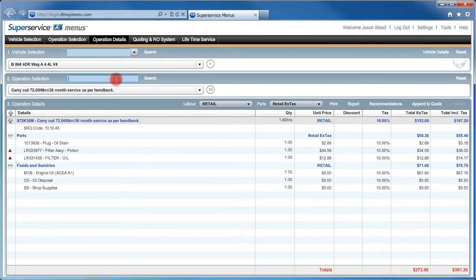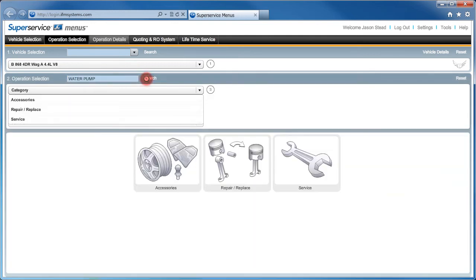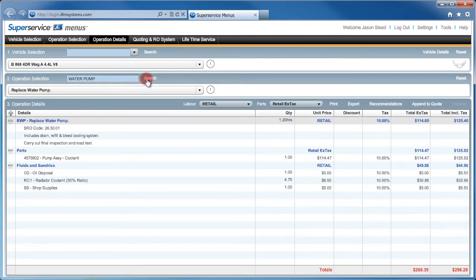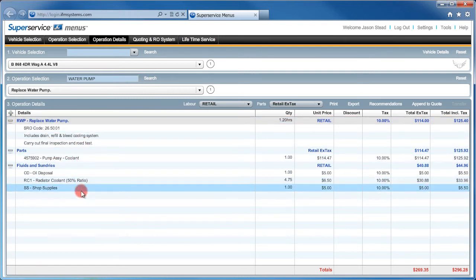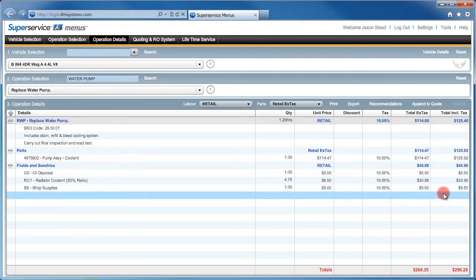You can use the search box to quickly jump to the operation you need. Just type in the name of the repair. Once again, in seconds, we have the correct repair, all the parts, as well as the pricing.